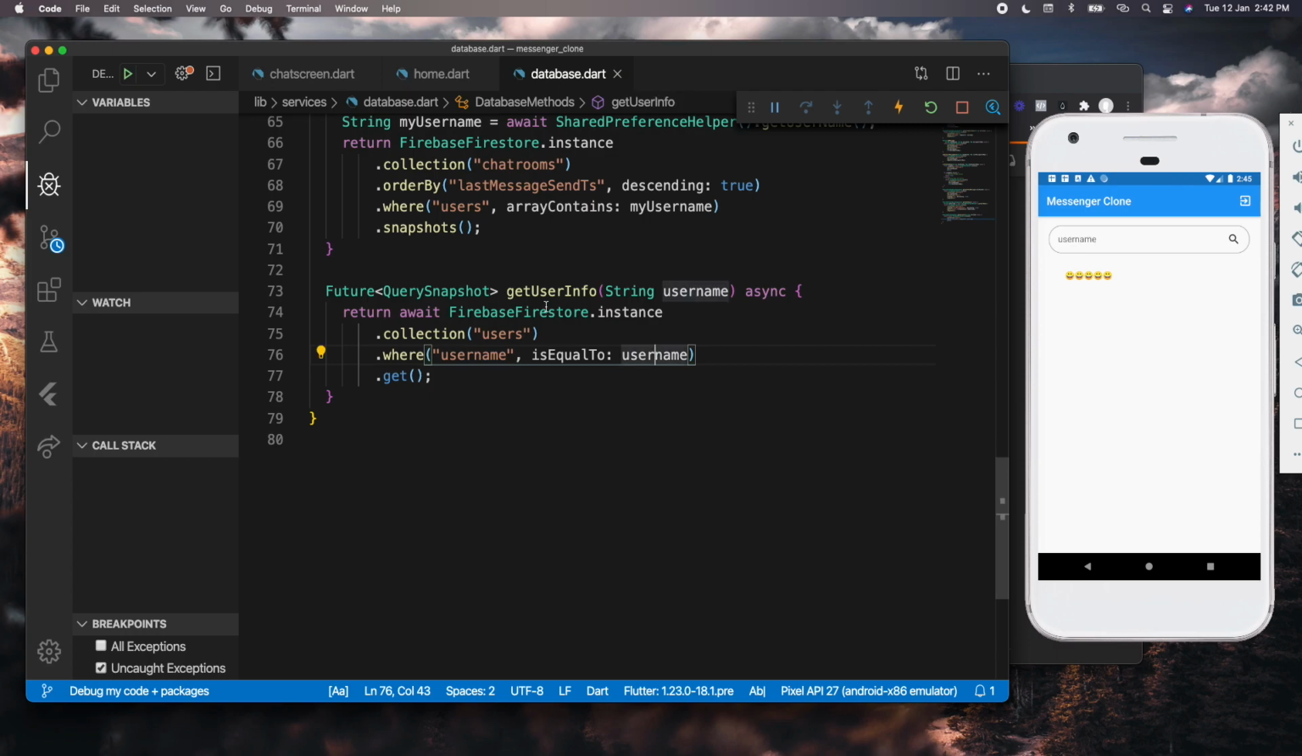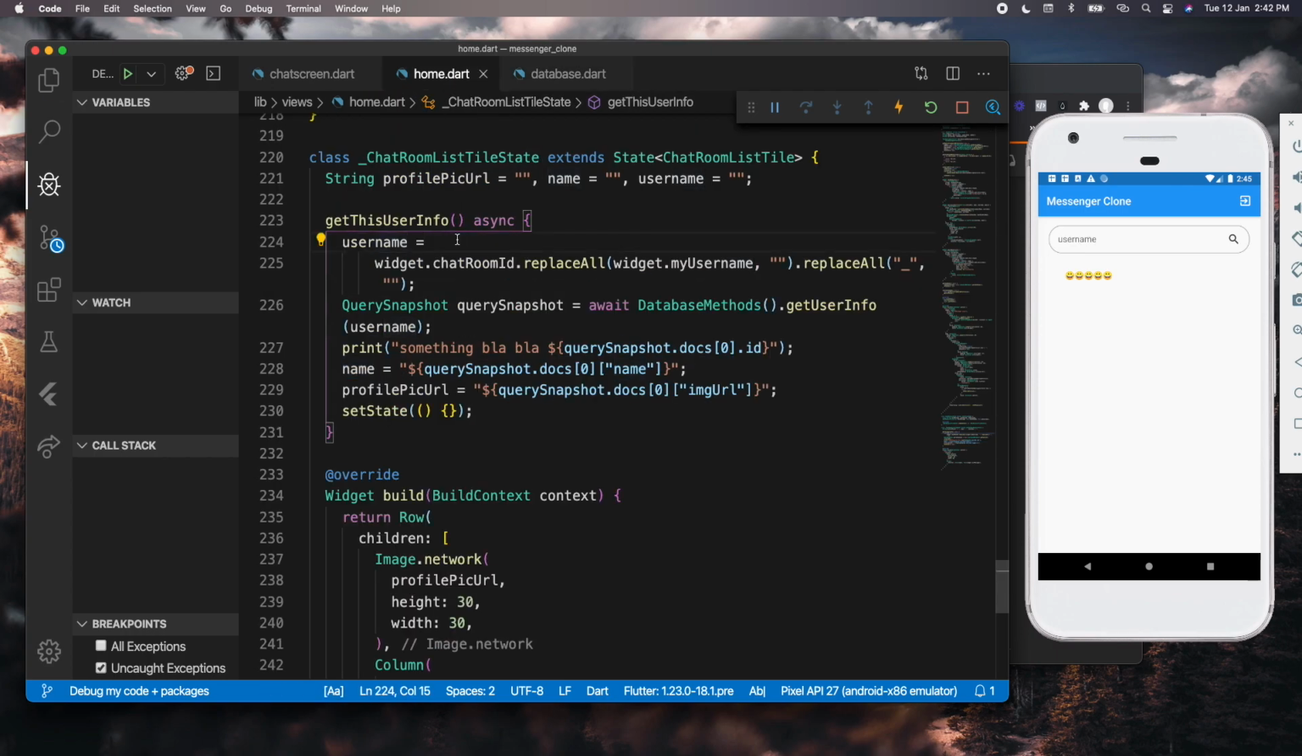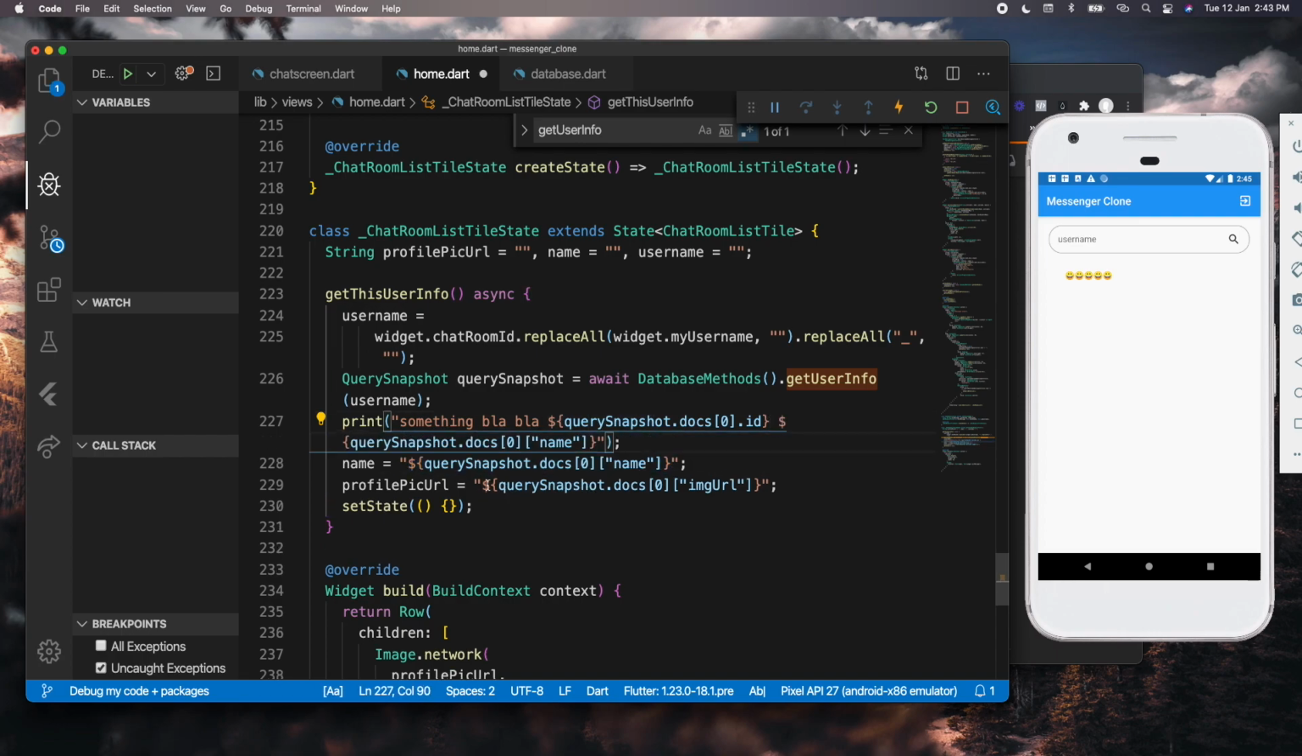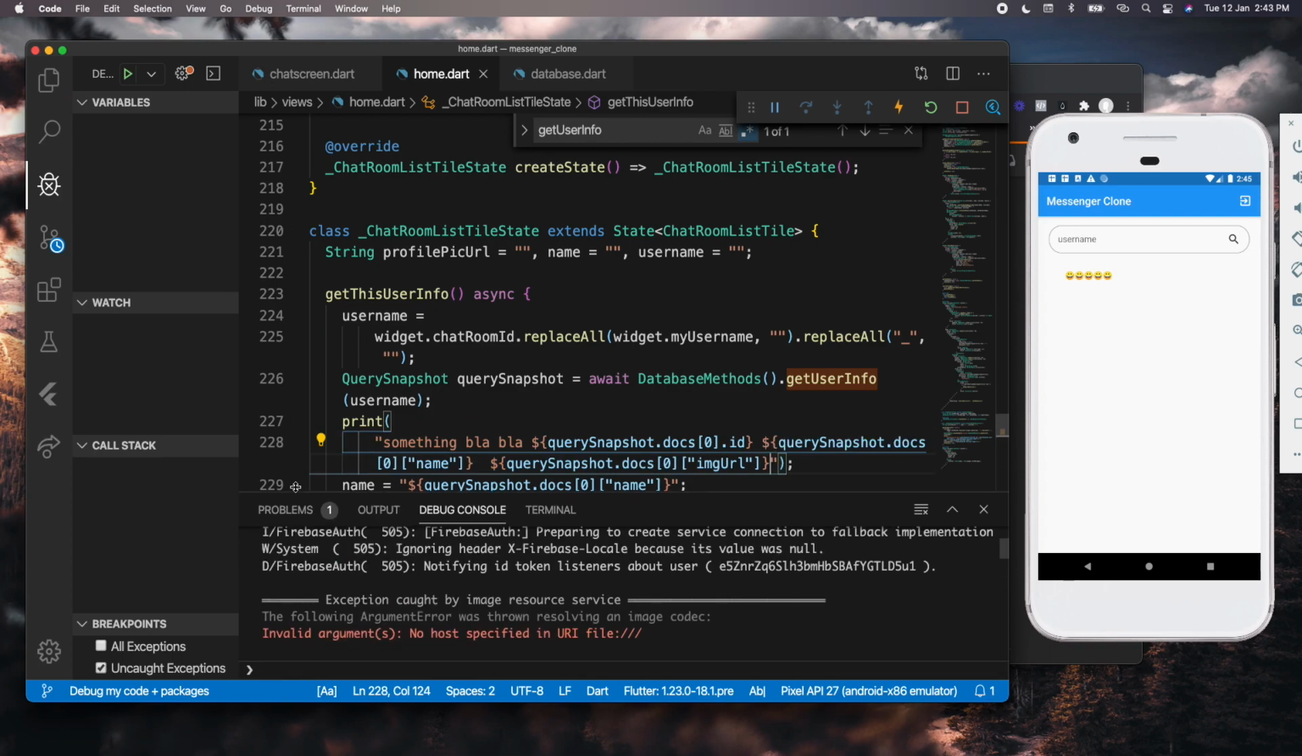I am calling this get user info. We are providing the username of that particular user, which is nothing but the widget room ID replaced with my own. Okay, I think this is right, but what do you think? What are we doing wrong? We are actually printing that. So you know what? Let's just print this as well, so I can know if we are getting values or not, and what we are getting.